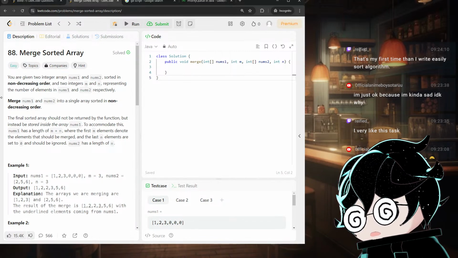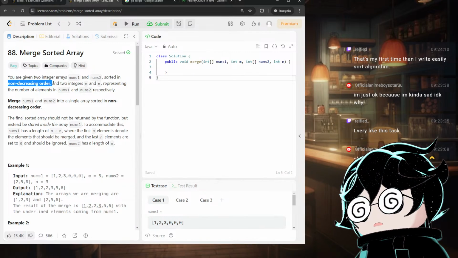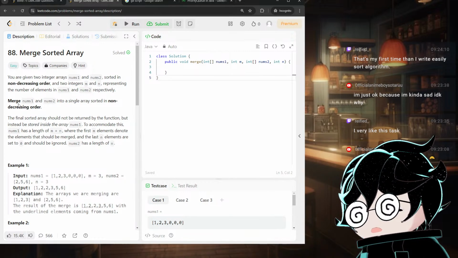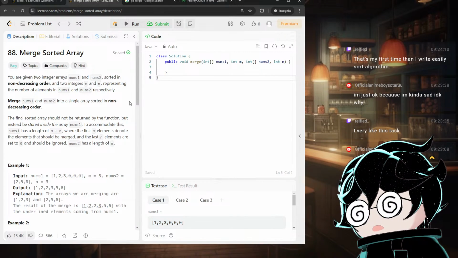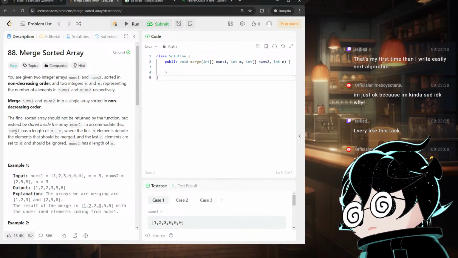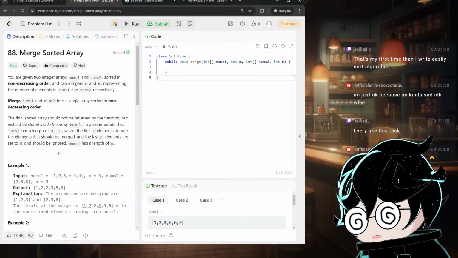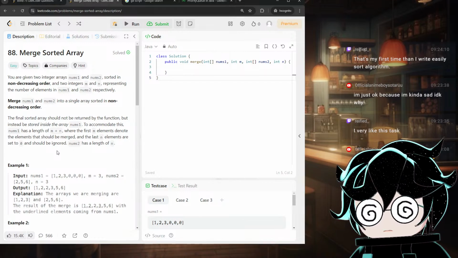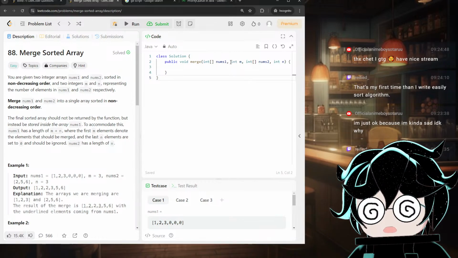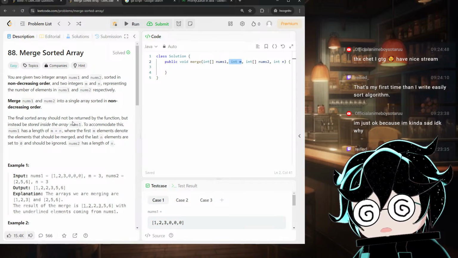Okay, merge sorted array. You're given two integer arrays nums1 and nums2 sorted in non-decreasing order, aka increasing order, and integers m and n representing the number of elements in nums1 and nums2 respectively. Merge nums1 and nums2 into a single array sorted in non-decreasing order. The final sorted array should not be returned by the function, but instead be stored inside the array nums1. Oh. Okay, I'm starting to remember. Yeah, we had to do this in 2 passes, right? I couldn't figure out how to do it in place and merge it on m. So it has to be stored inside nums1.